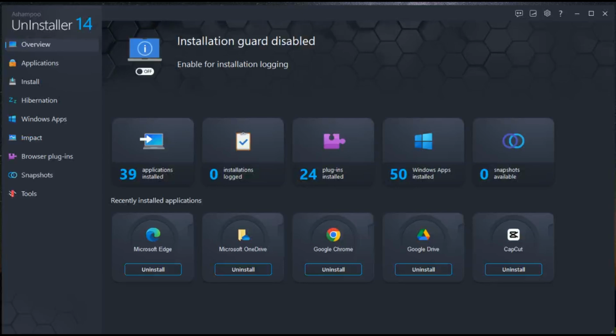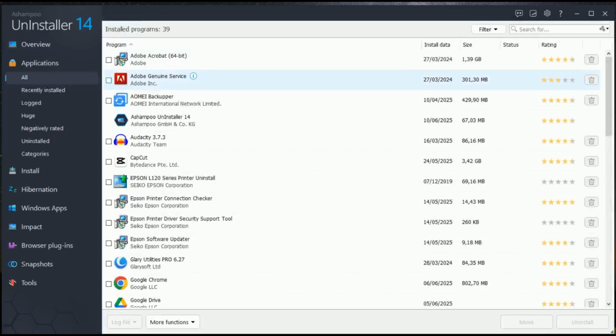And if you're the kind of person who likes to try out new software, Ashampoo's snapshot feature is a lifesaver. It lets you take a before and after picture of your system, so you can see exactly what's changed and roll everything back if something goes wrong. This is especially useful if you're testing beta software or making big changes to your system.